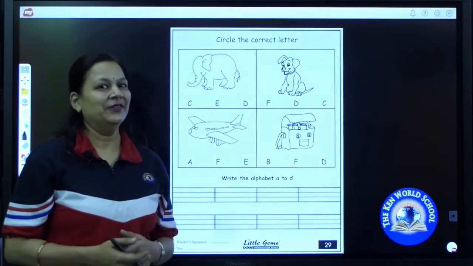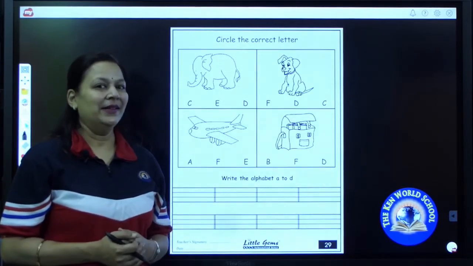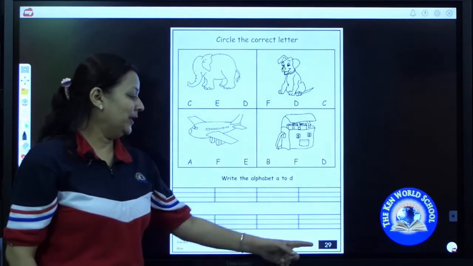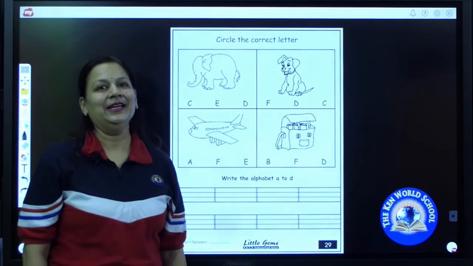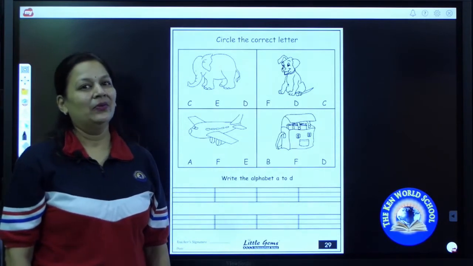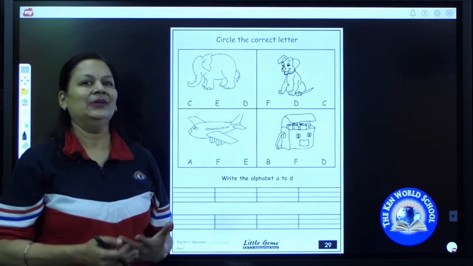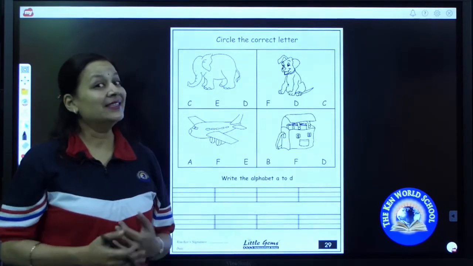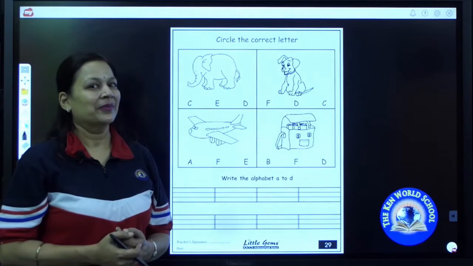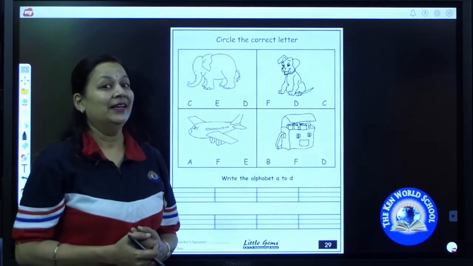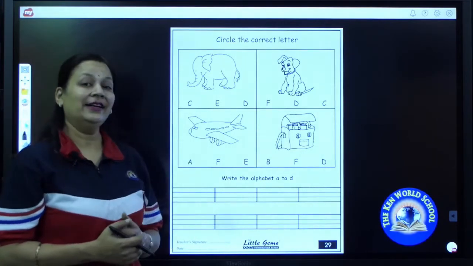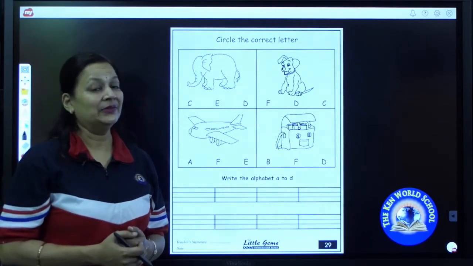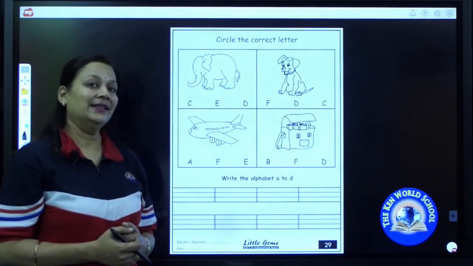So get ready with your English file, pencils and erasers and open page number 29. Which page number we are going to do? 29. It's an exciting activity. Now what is the activity? You have to circle the correct letter.